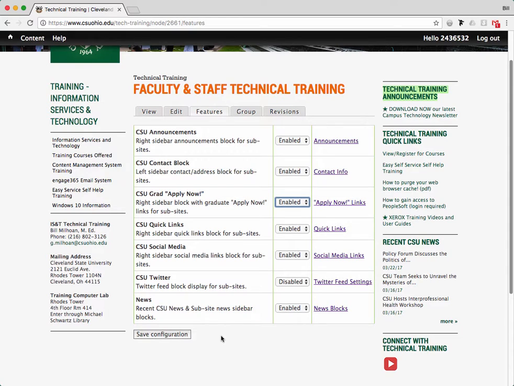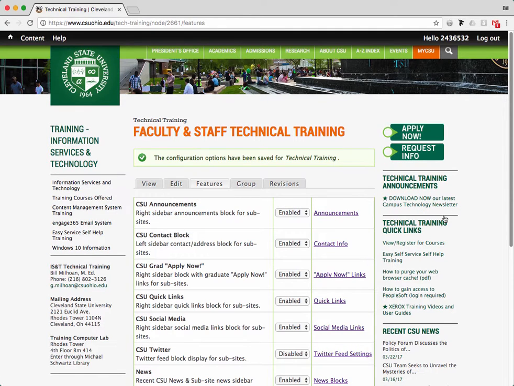So don't forget, whenever you make a change, you have to hit the Save Configuration button, and it takes you back. And you'll see right here are the Apply Now and the Request Info buttons.